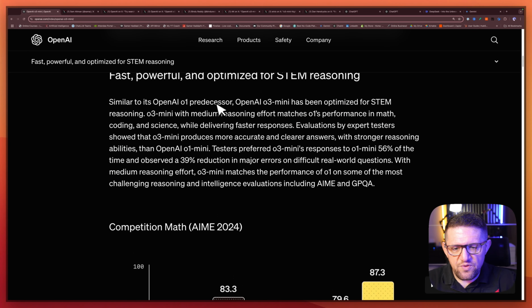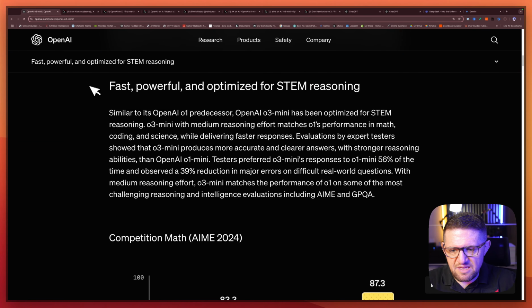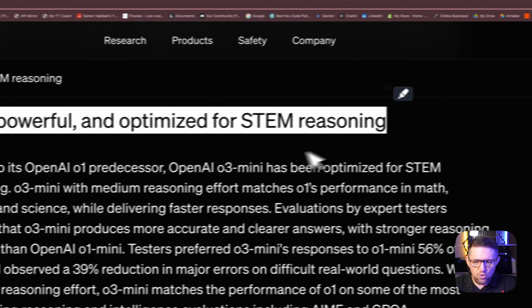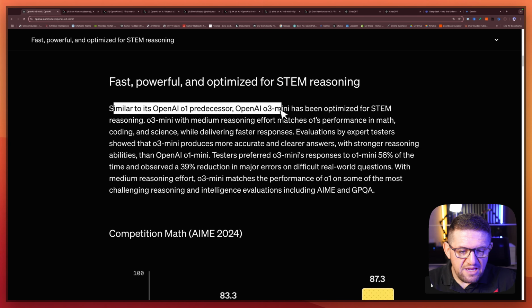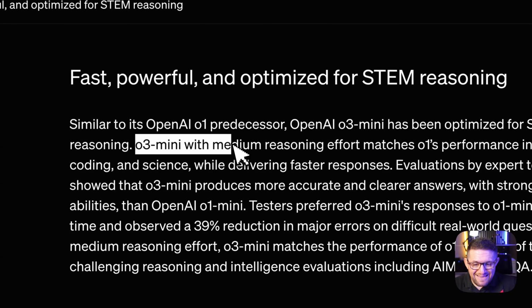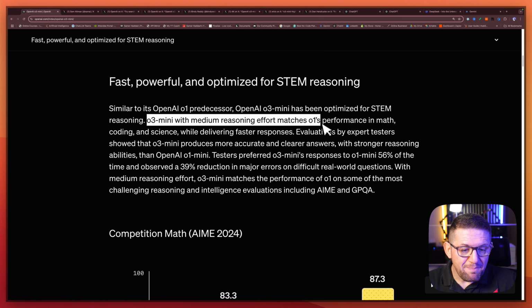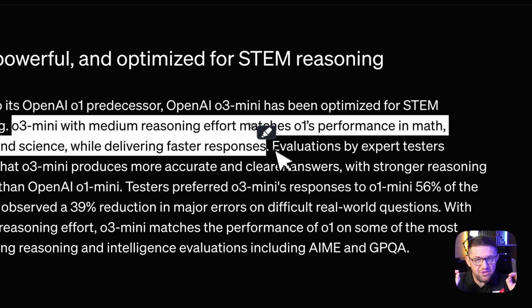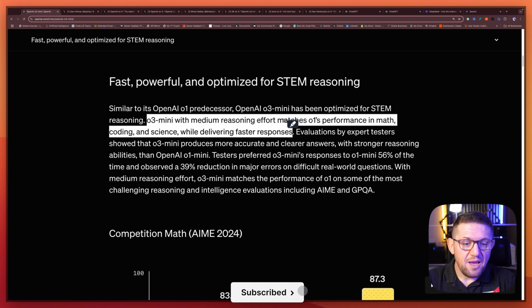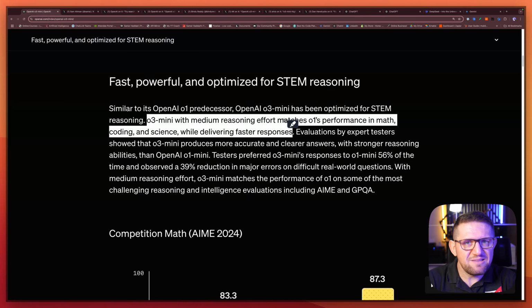So: fast, powerful, and optimized for STEM reasoning. This is the slogan for o3-mini. Similar to its predecessor o1, OpenAI o3-mini has been optimized for STEM reasoning. o3-mini with medium reasoning effort matches o1's performance in math, coding, and science while delivering faster responses. So the standard one matches o1's performance when it comes to math, coding, and science. So imagine o3-mini-high, what would that bring to us?